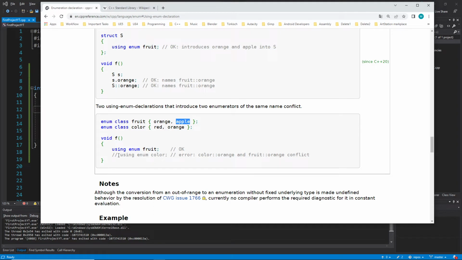But let's say this commented section is not commented, which means they're using also this using enum Color, and then they say this will make an error because now it's not clear. Color orange and Fruit orange conflict, which means this Fruit can have this orange value, but this Color can also have the orange value, right?